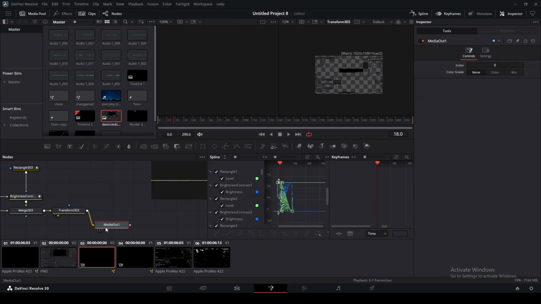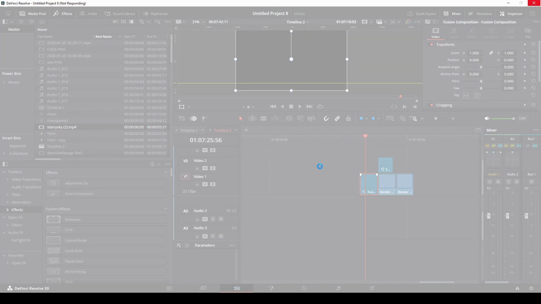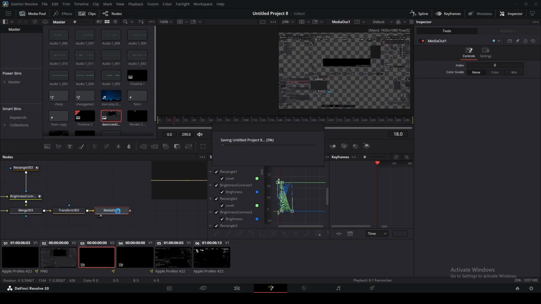For me, it literally took like 40 minutes to render it out, by the way, and I had to redo it because I messed up my script. But yeah, do yourself a favor and just do this with only 50 nodes or so.